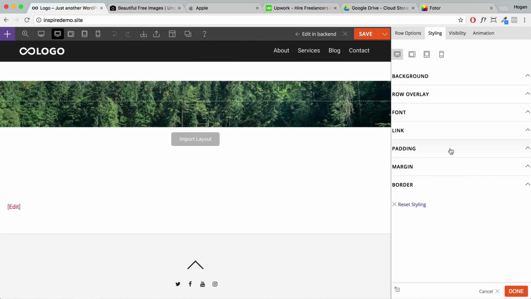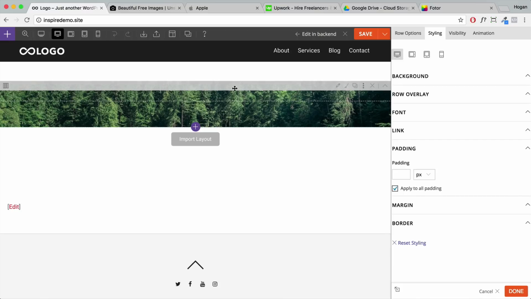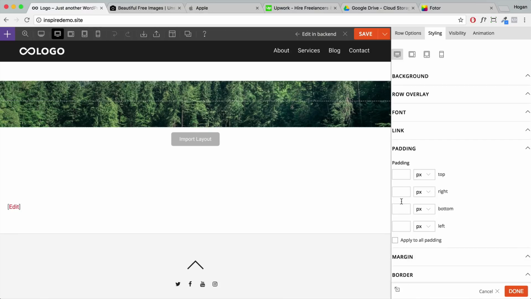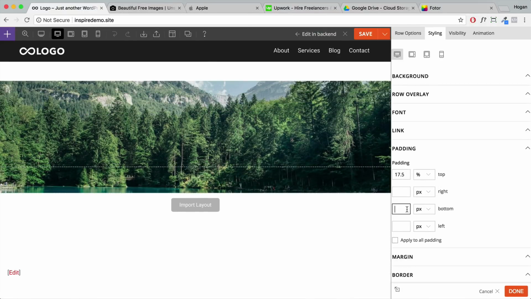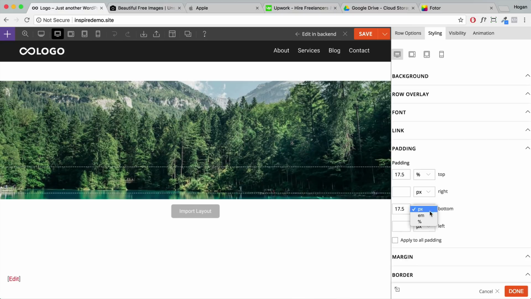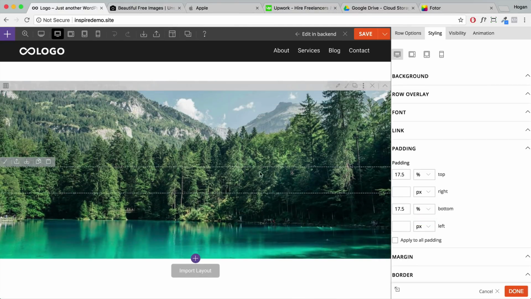Alright, so what we're going to do is click on padding. I want to add some spacing to stretch that image. So we're going to deselect apply to all. We're going to set in 17.5% to the top, and do the same for the bottom, 17.5 to the bottom, just like that. Alright, so we're going to be putting some text in there, so don't worry, it's going to stretch out further. So once we've done that, then we can click on done.